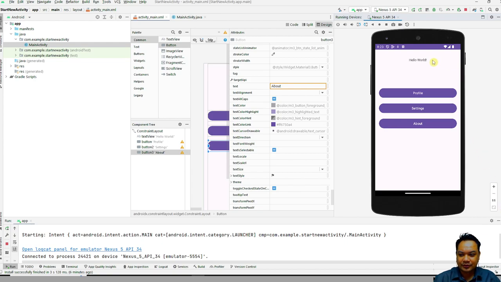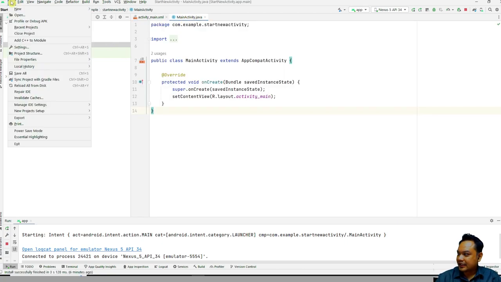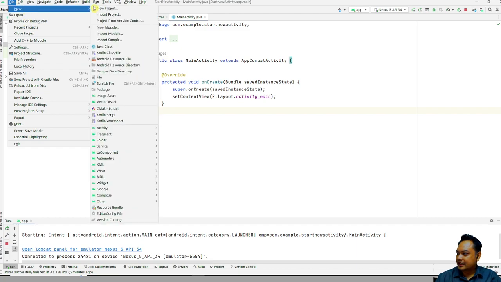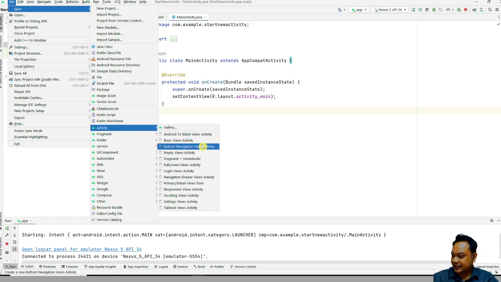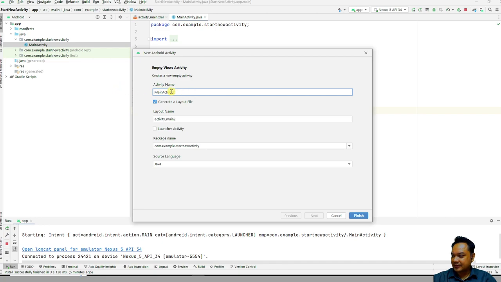To do that, I've already created several buttons for this lab. So let's say you have three buttons and you want one of the buttons to open up a new activity. To do that, you have to go to main activity, then click File, then New, and then add the activity. You can add many types of activity, but for the Java programming language, which is used in this class, we will select Empty Views Activity. You can name the activity anything you like.